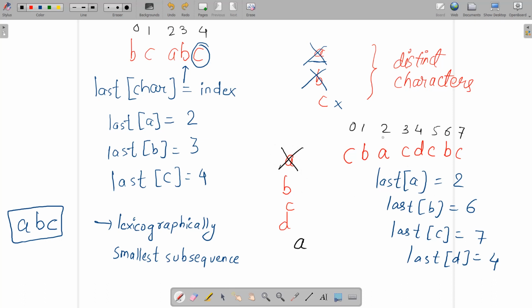Now let me look out for the character B. Starting from index 3, because we have chosen the character A at position 2, I will start from this 3. I need to find the first occurrence of B starting from 3. You can see B occurs over here, at position 6. So I will be able to choose B only when all the characters except B, that is C and D, have their last occurrences greater than 6. You can see 7 is greater than 6 but 4 is not greater than 6, so we are not able to choose B. B cannot be chosen at this position.